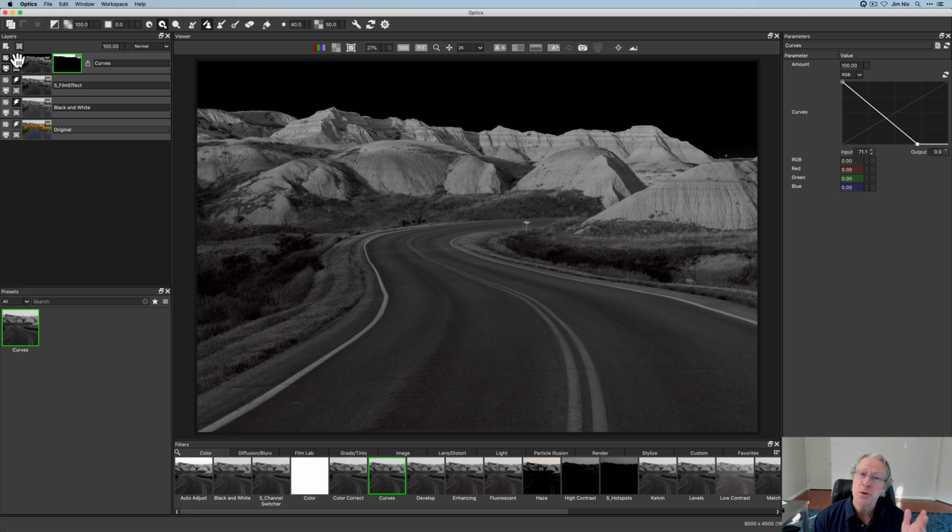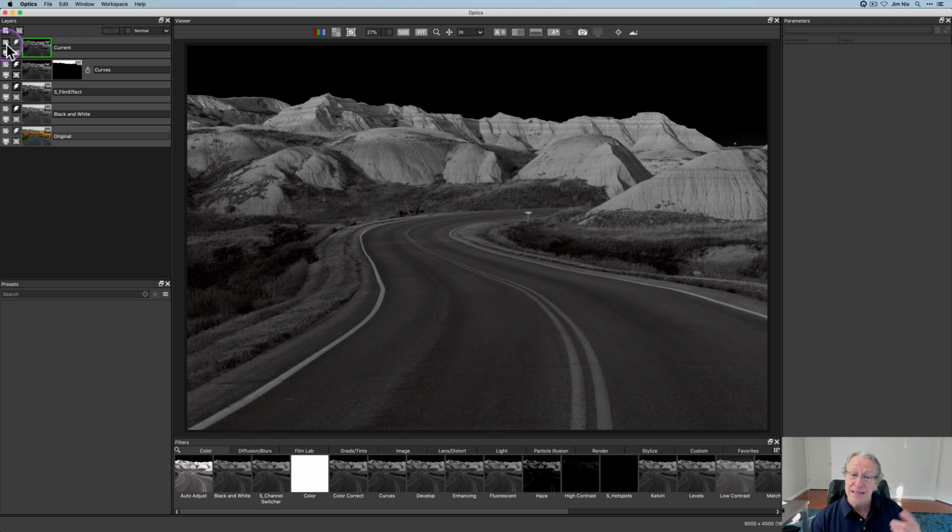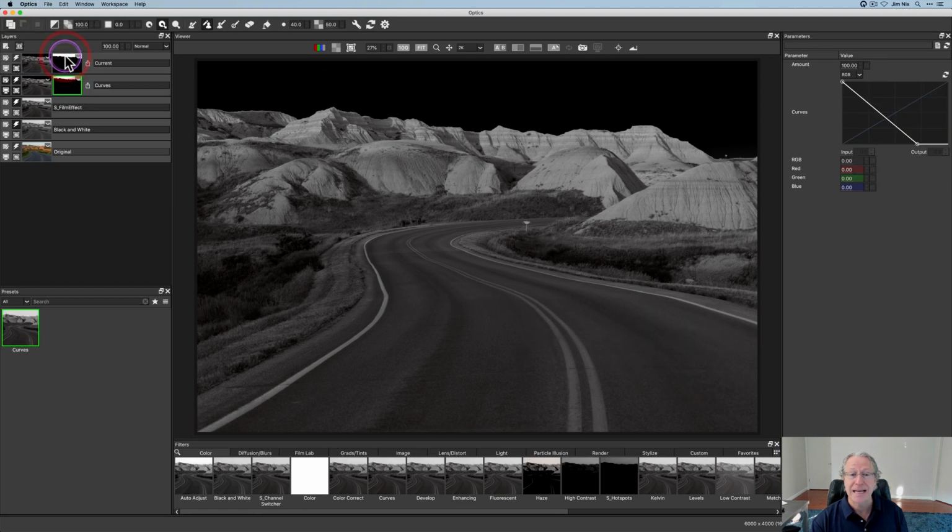But of course, no night photo is complete without some stars, and that's one of the other fun things you can do in Optics. So I'm gonna go ahead and click plus to add a new layer. Here's a cool thing, I'm gonna use that mask again. I can just click that mask here and drag it up to this next layer. So I've just duplicated that mask on the new layer.